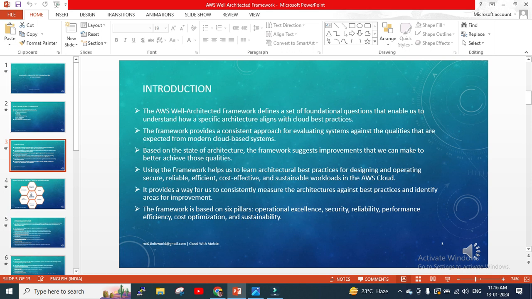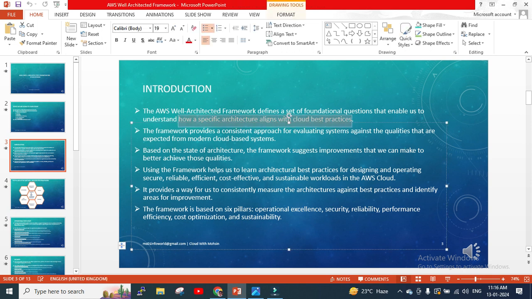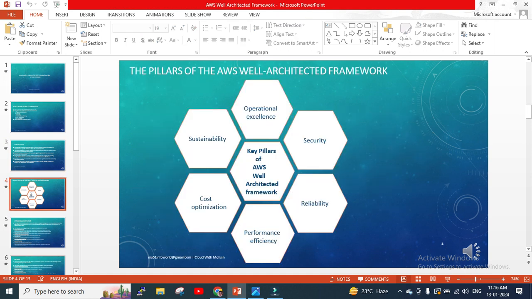The AWS Well-Architected Framework defines a set of foundational questions that enables us to understand how a specific architecture aligns with the cloud best practices. And if you remember, we had discussed this framework in detail. There are a total of six key pillars for the AWS Well-Architected Framework. Those pillars are operational excellence, security, reliability, performance efficiency, cost optimization, and sustainability.